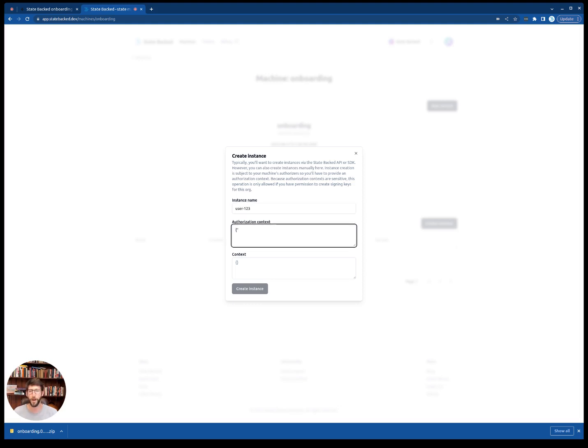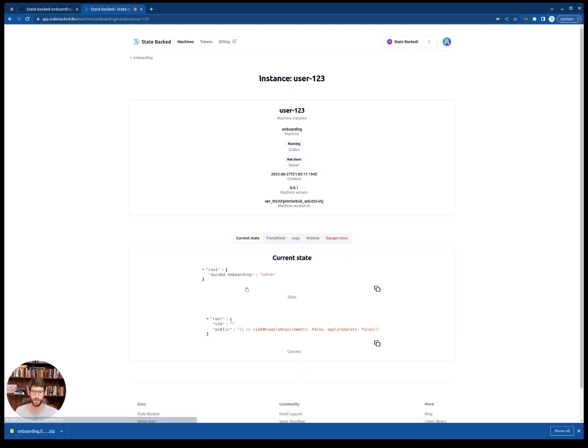And I'm going to create an authorization context. So this would be the claims about my user that would normally be included in my request. So I'm going to say that I'm user123. Let's go ahead and create this instance. So now I've created an instance of the machine that I just defined. And I can see, here's my current state. I'm in this intro state.